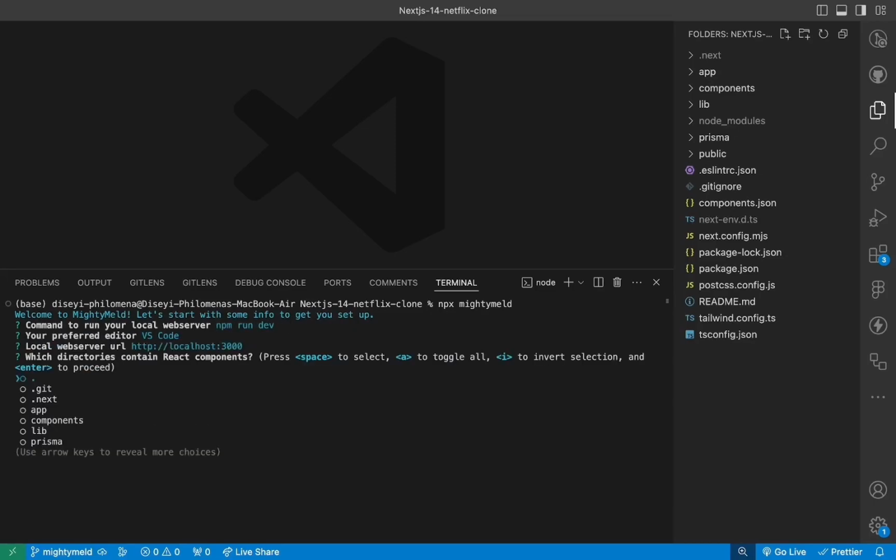So here's a quick one. If you noticed, I wasn't asked to select any directory for my Vite project, and that's because I only had one folder, which was the SRC folder. But for this project, I have a couple, and you can see them listed here. So I'm going to select the app and component folder because those are where my React components are.